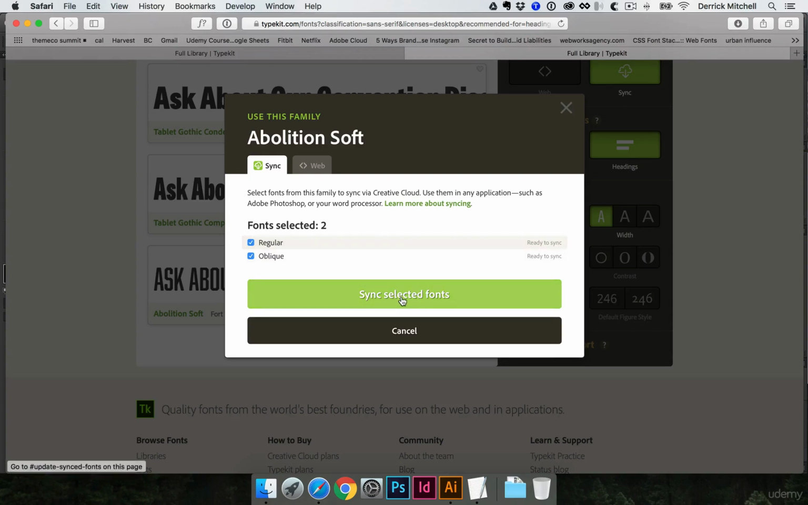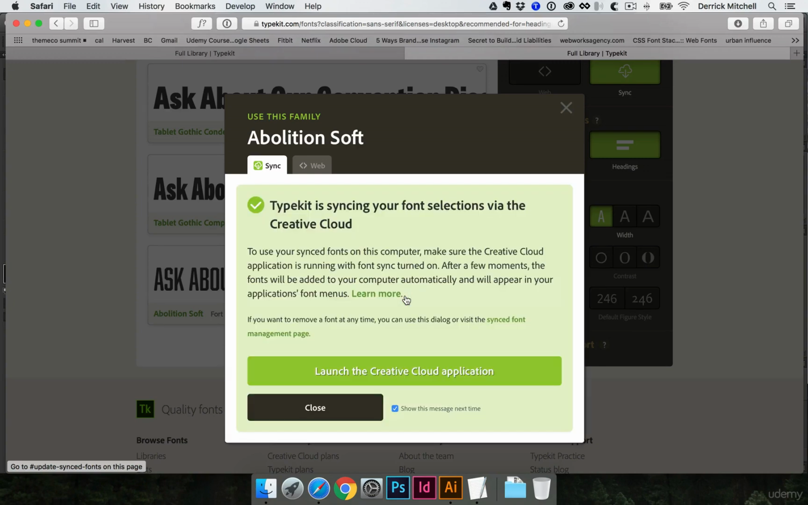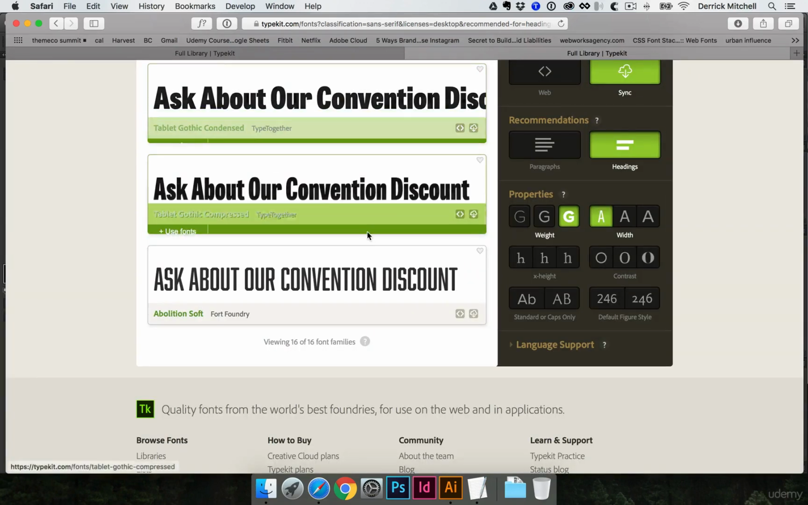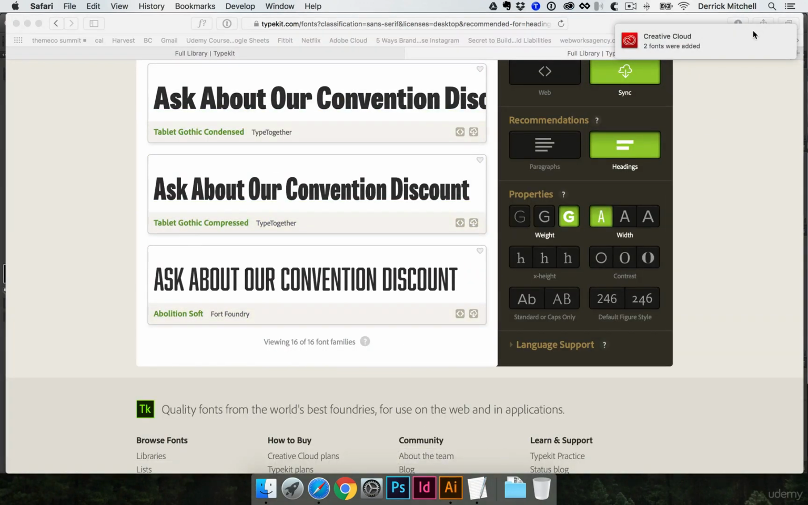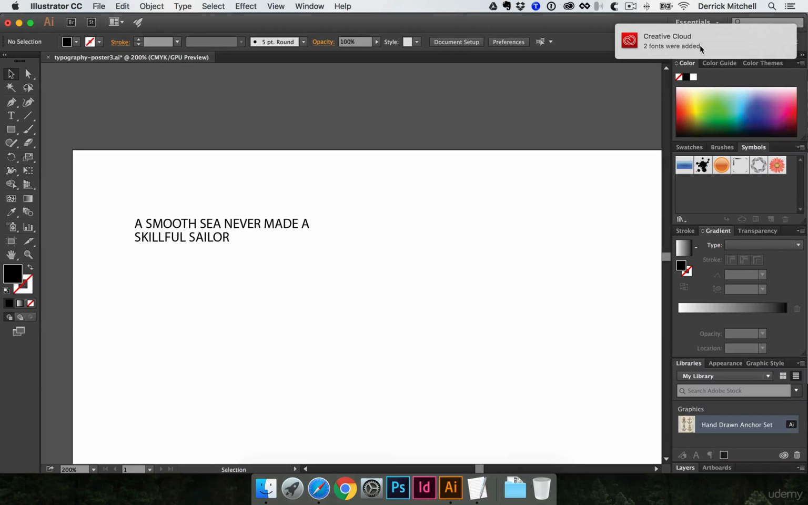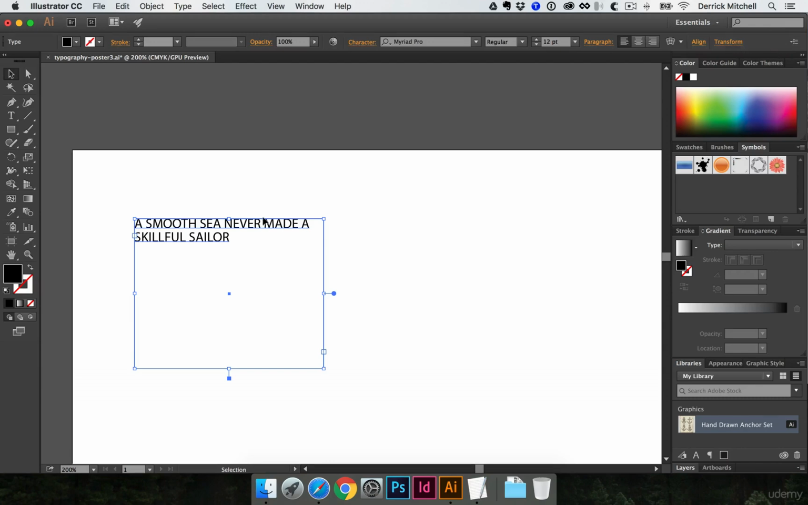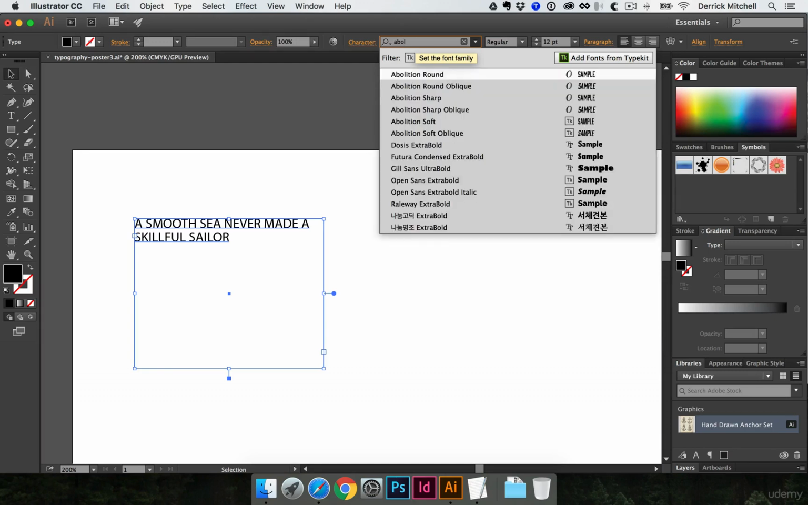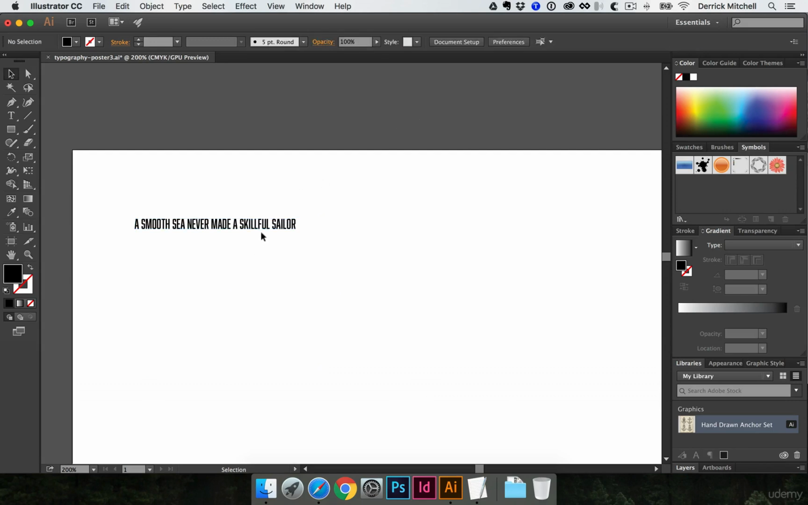So I'll click on Sync Selected Fonts, and what it's going to do is immediately sync this to my Creative Cloud library. I can just X out of that now, and jump back over into Illustrator, and you'll see I get my notification up here. 2 fonts were added, and I can immediately apply that. So I don't have to quit Illustrator and open it back up. I can click once up on here to apply this font, search for it, Abolition Soft. I'll click once on that, and now that font has been applied.